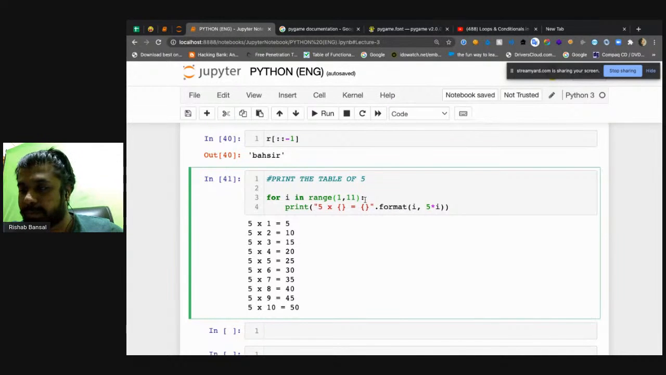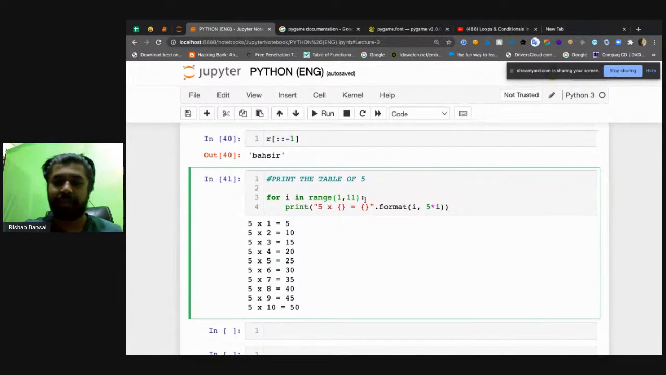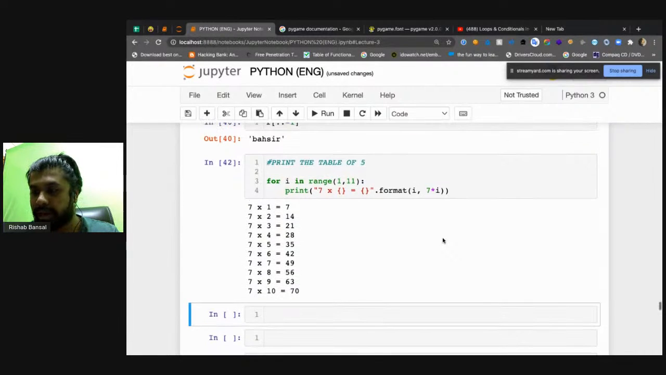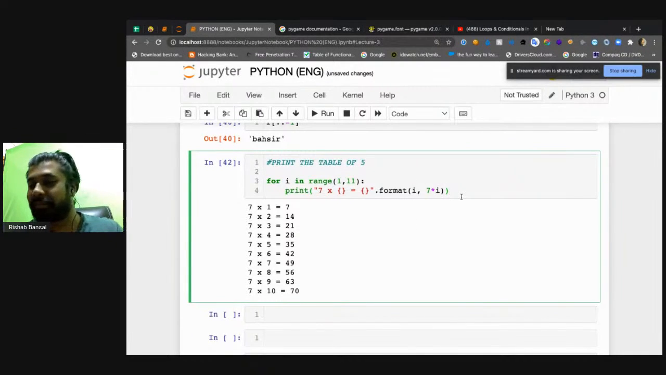Okay, super, super. Great. So now if I tell you that you have to print the table of 7, we'll just change 7 here and 7 here. We have the table of 7. And honestly, I still don't remember the table of 7 completely. So this is a very nice trick to just get the table ASAP.